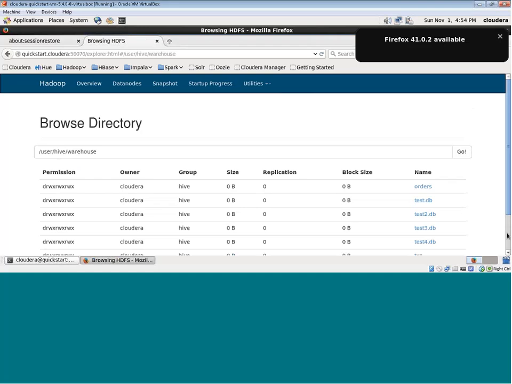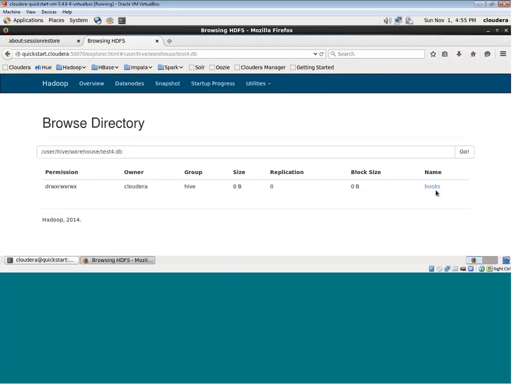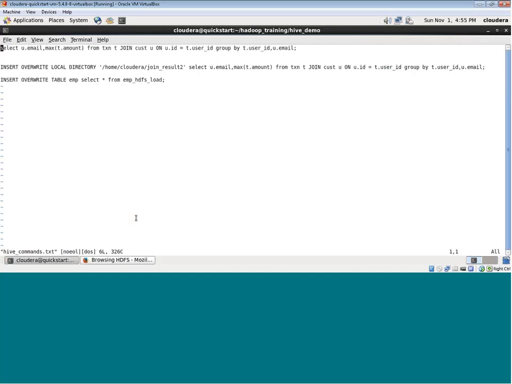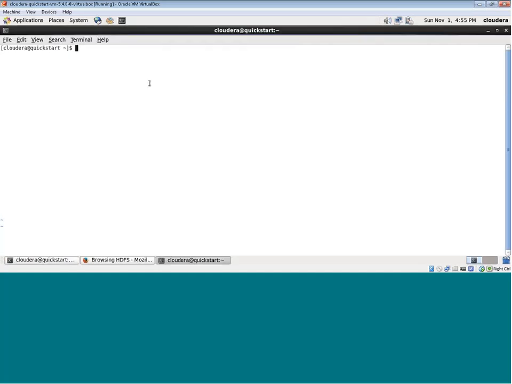Right. So here under test4.db, in fact, we have created a database for books. The database is called test4, and then we have created a books table, and under that we have created a books directory. So let me just show you one important concept called internal and external table.